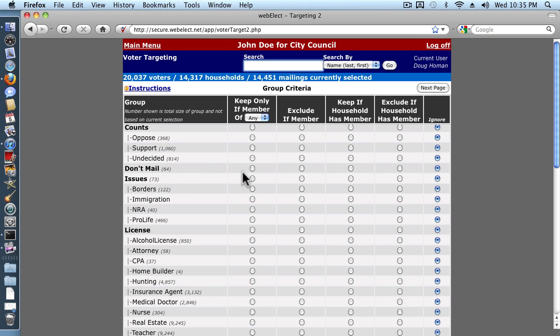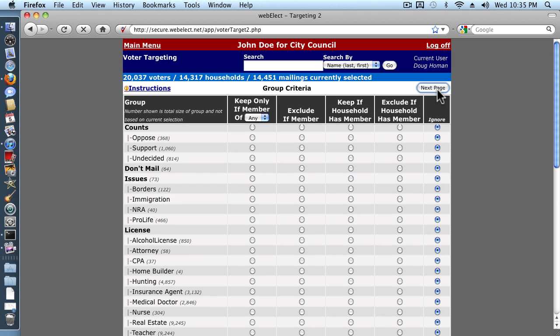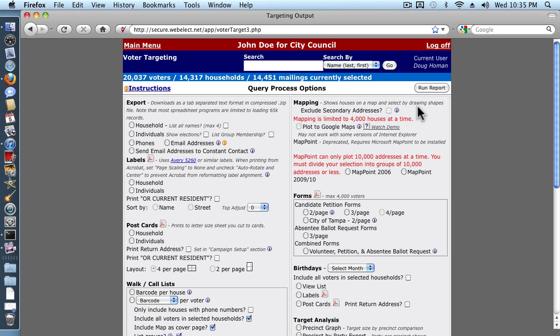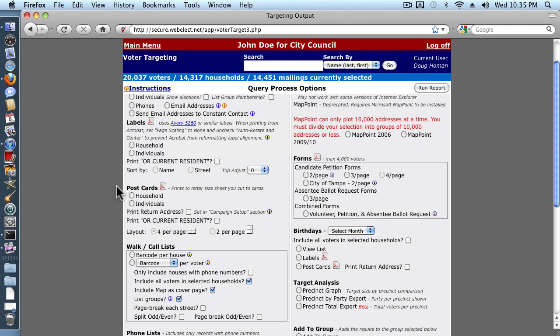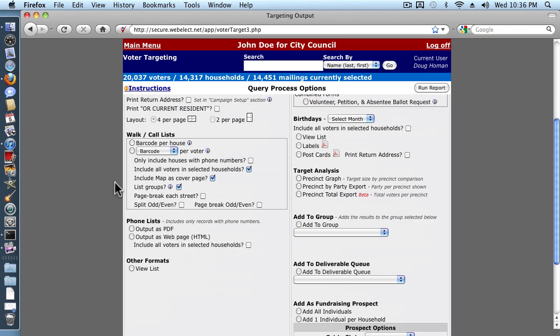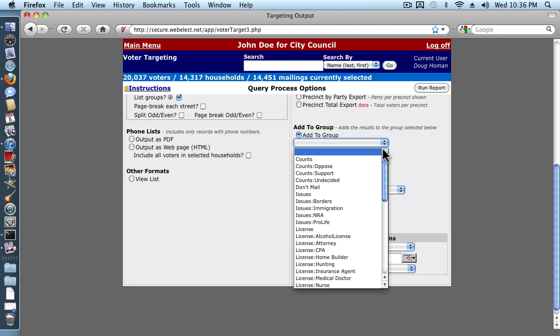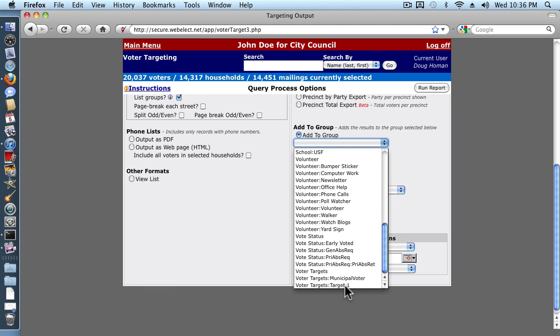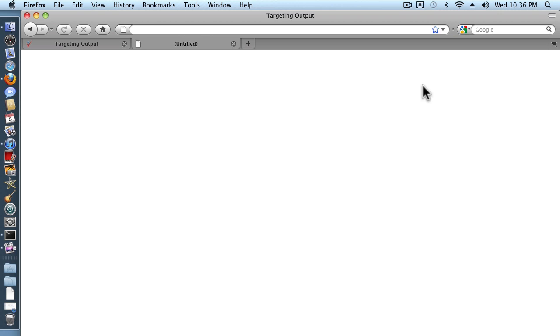And at this point I could kick out anybody if I wanted to based on my other groups, or just go to the output page. Now if I'm confident that those are the voters I for sure want to target, and I'm always going to want to use them in the various reports I'm going to be pulling, I can just save this output to a group. So I can go select that group I created earlier called Municipal Voter. I can do add to group and run the report.